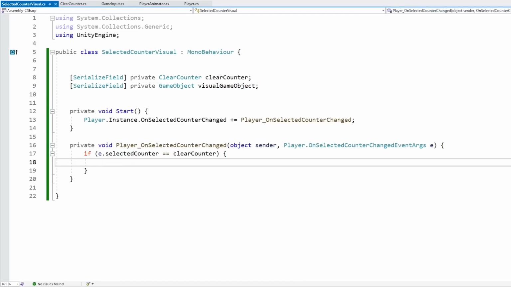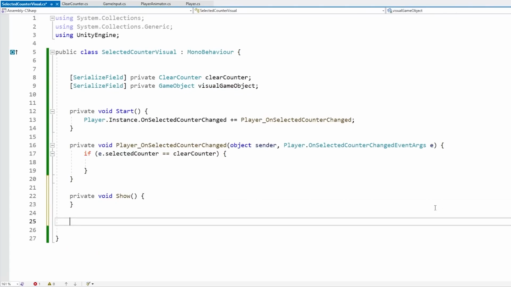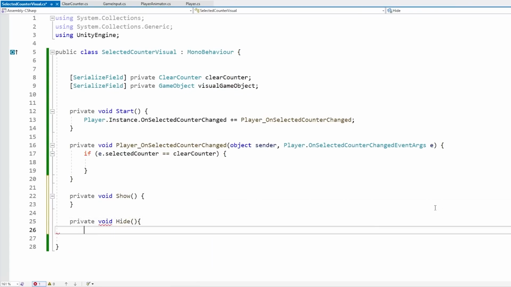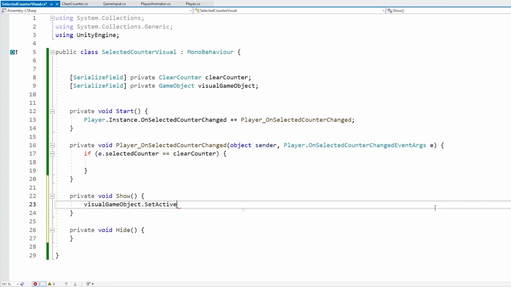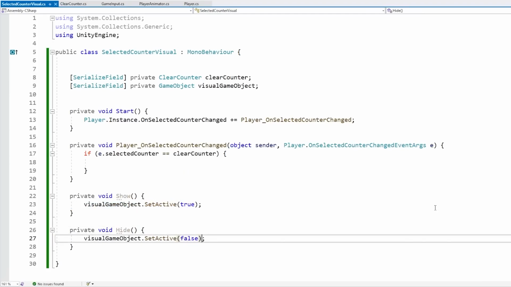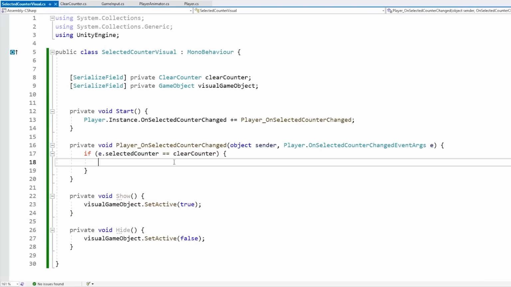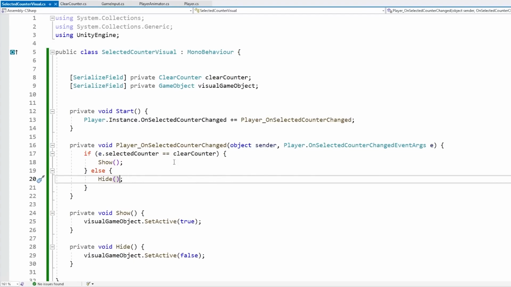And back in the code here, let's make some simple show and hide functions. So private void show and a private void hide. And now on the show, just go into visual game object and call set active. So this enables or disables the game object. So for show, let's set it to true. And for hiding, let's set it back into false. Okay, so now it's super simple. If the selected counter is this counter, then let's show the visual. If it is not, then let's hide the visual. All right, that's it, super simple.